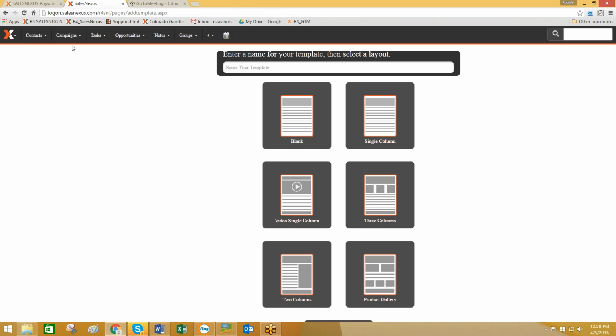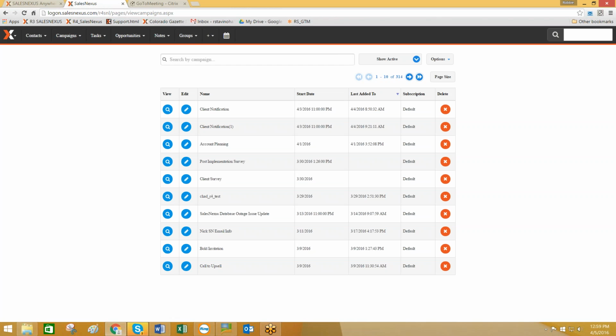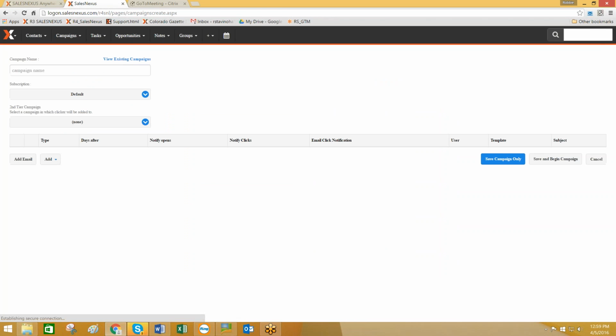So once you have that set up, you can also go and view a list of your current campaigns. If you don't have any set up, then you can certainly create one here. But right now, what this is showing us is a list of our current campaigns. So should we choose to use one of those, we can view that or edit it. This is the creating a new campaign screen. So of course you want to give it a name.